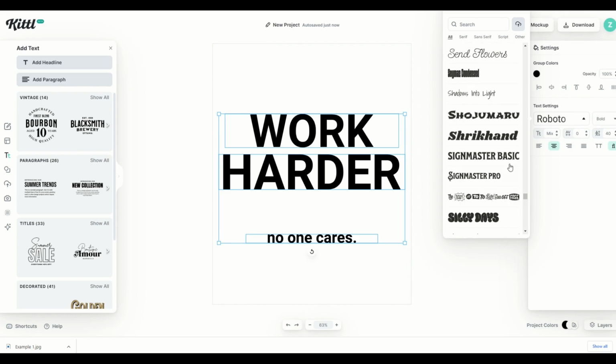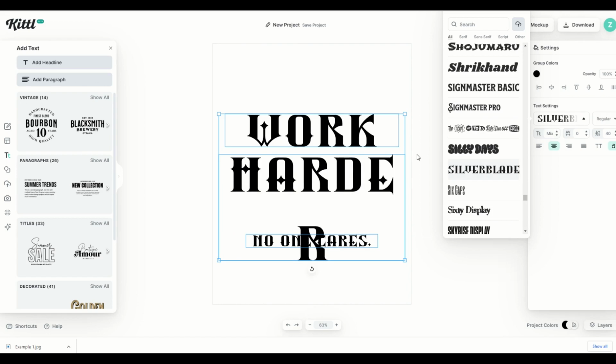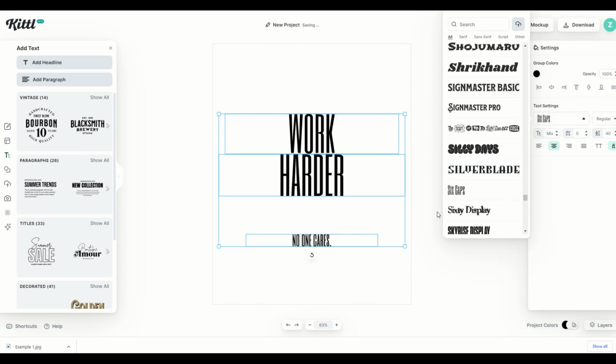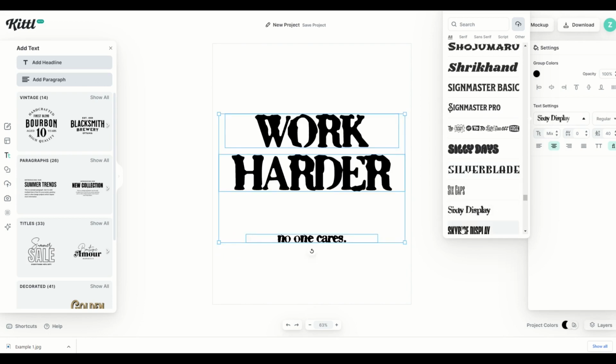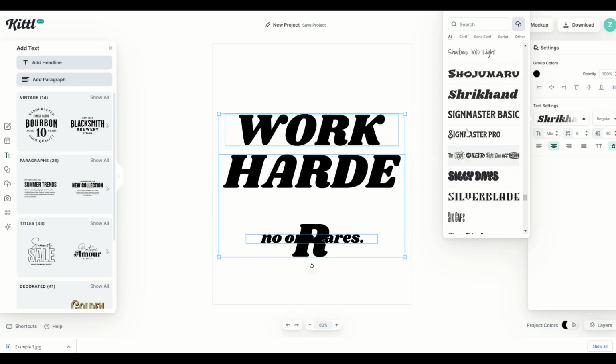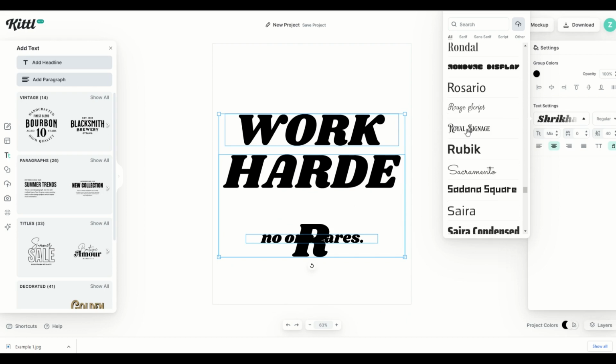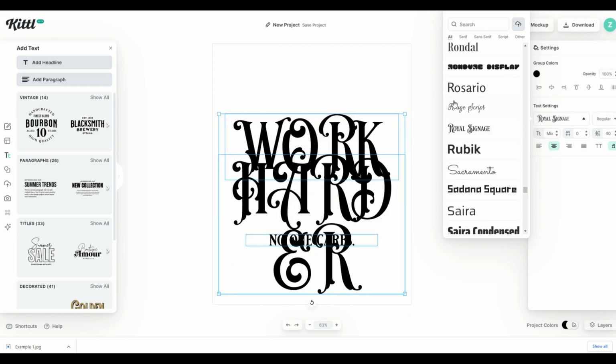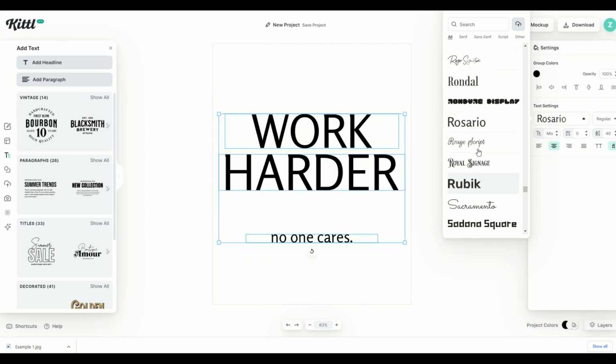And I would highly recommend that you click on them and you see what happens. Some of them are going to look great. Some of them are going to look weird, but that's okay. So the point of this tip is to scroll through all the fonts and click them, so you can see in real time what your actual design looks like.